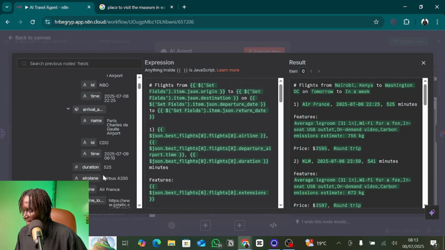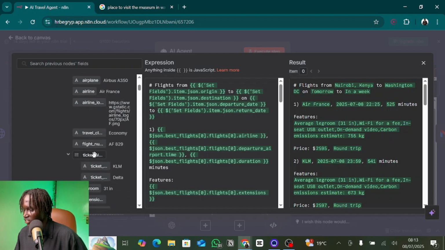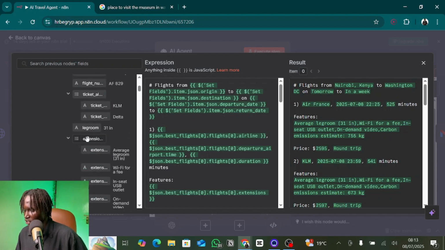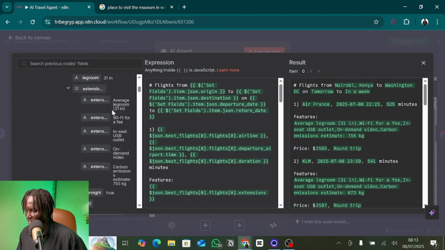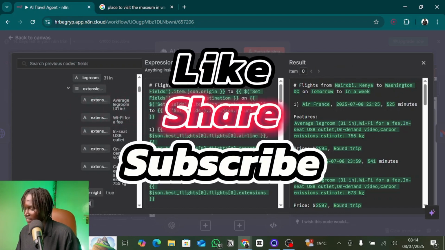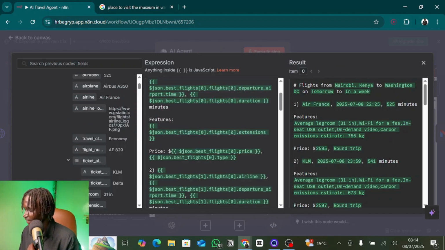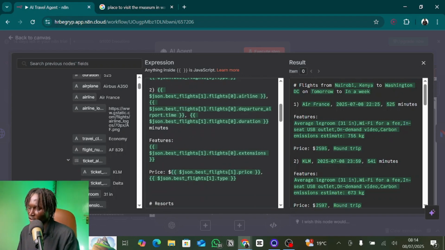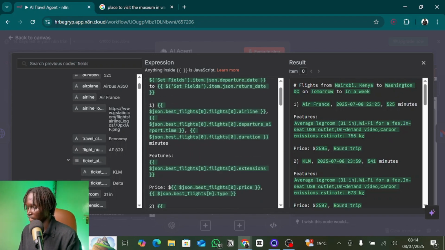Then features of the flight, we'll drag in the extensions variable that you're seeing over here. So all these extensions is what we pass in the features over here. You can see there are several features: average leg room, Wi-Fi available, in-seat USB outlet, etc. Then the price, we drag it in there accordingly, as well as the trip type, just drag it in there accordingly. The point is, one, you don't have to change anything over here because this has already been done on your side, but just to show you the thought pattern that went through filling this information in accordingly.